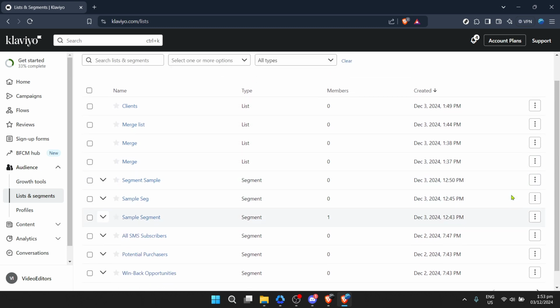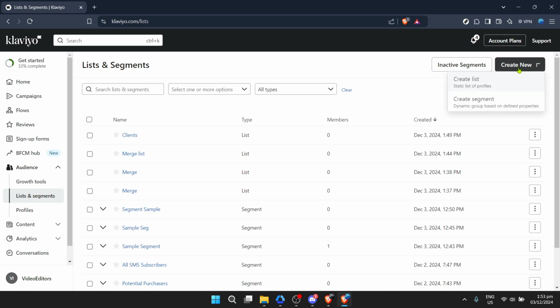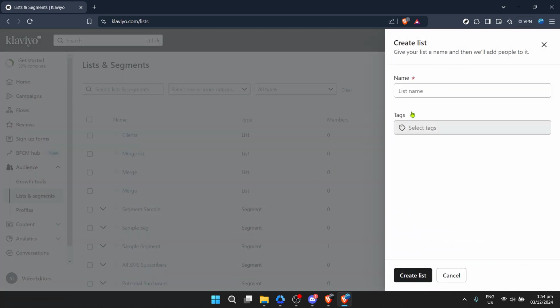Next up, look for the lists and segments option and give it a click. This page shows you all the lists and segments you have created, but since we're focusing on bringing a new list into Klaviyo, let's proceed by clicking on Create List segment. Here's where the magic begins.